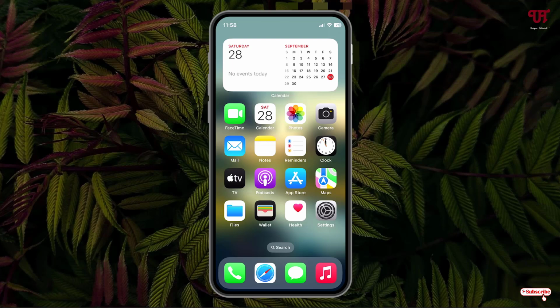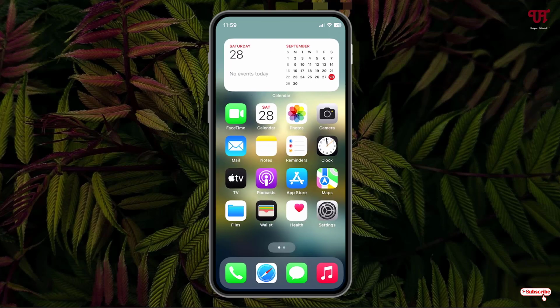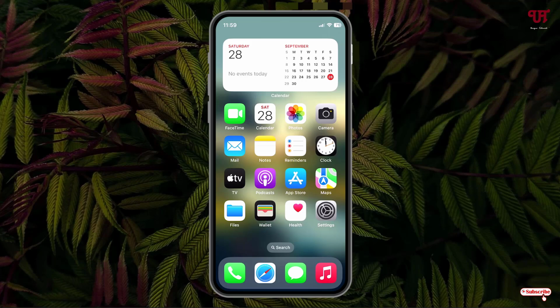Today in this video I'll show you how to add your signature in any document and image file in iPhone or iPad devices. So without further delay, let's begin. So right now you can see my iPhone home screen. So firstly, just open the Files application.